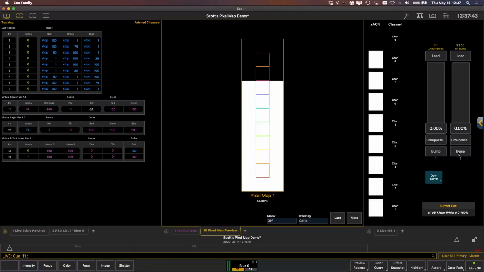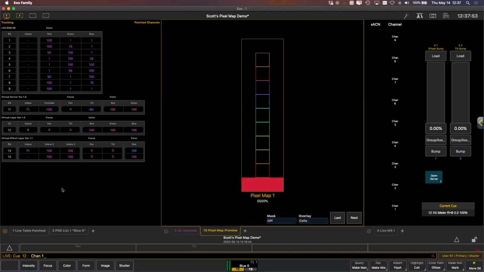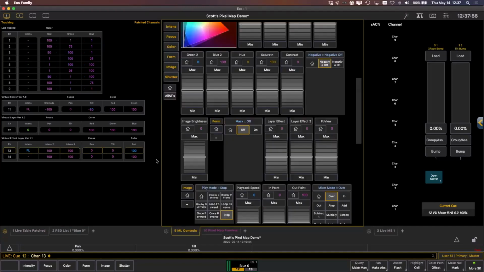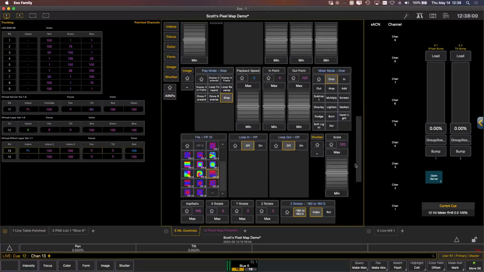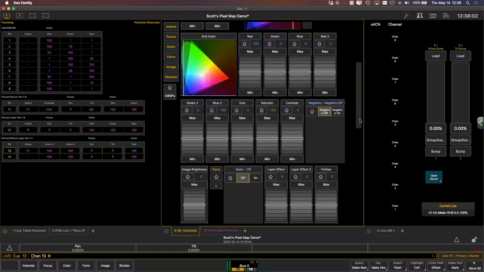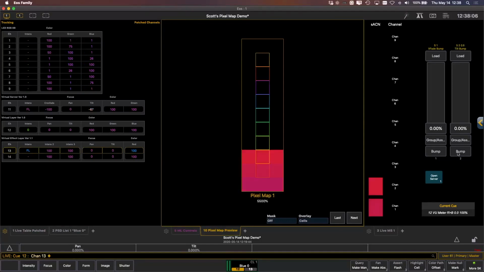So this is cool, but a VU meter isn't white. So what we can do in my next cue is we can change to an effect layer. Nick was talking about these. These are those red and blue ones. And I've set the color to also be red and blue. So now when I hit bump, I get an entirely different kind of effect.